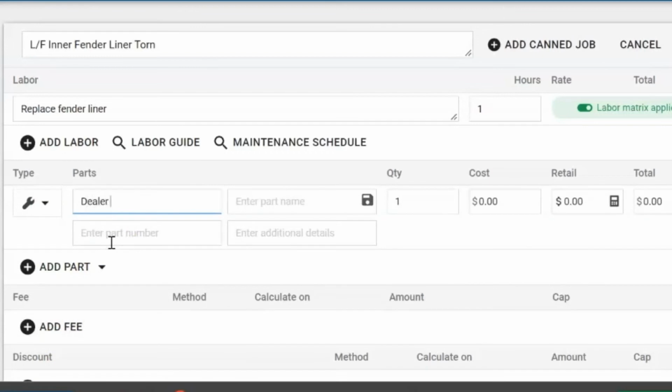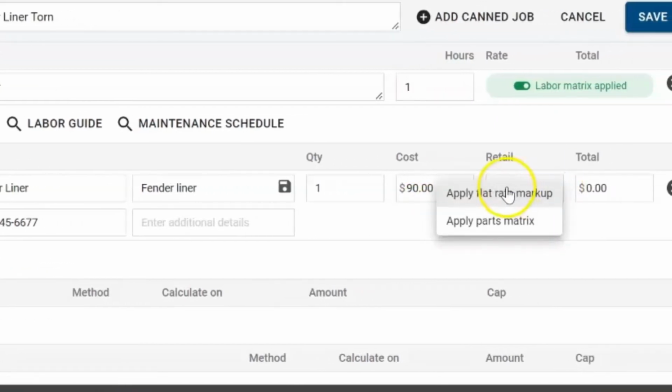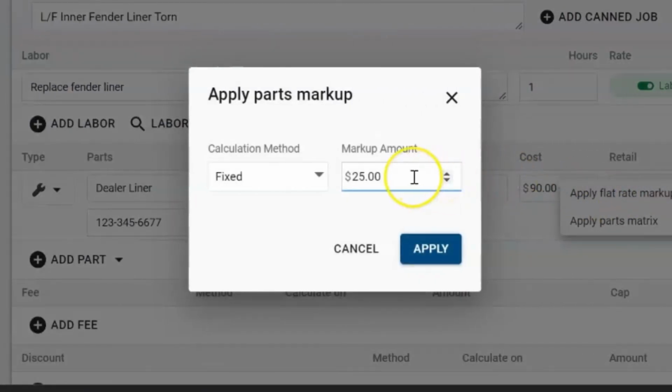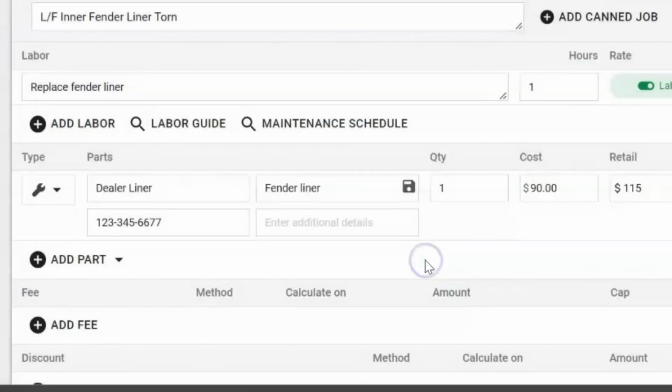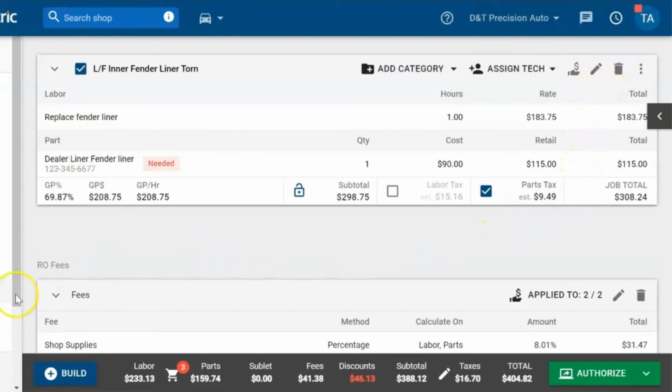Here we can select the brand, get it from the dealer. We can enter the part name in the system, and then the part number. We'll put in our costs, and then we can add the list price in there, or we can use our markup. So it can be fixed, so we'll just add $25 to it and click save. And that's how you add a part to an estimate manually.